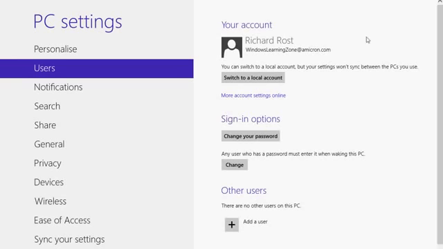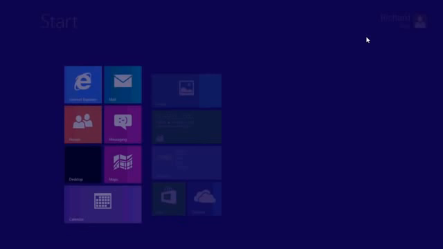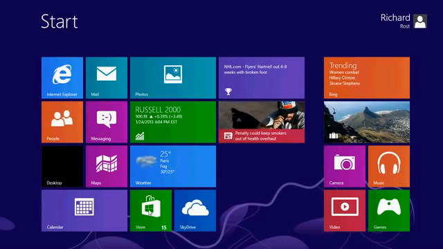Okay, but the whole purpose of doing this was so we could download Solitaire, right? So I'm going to cancel out of this. I'm going to hit Alt F4 to close PC settings. Let's go back into the store.